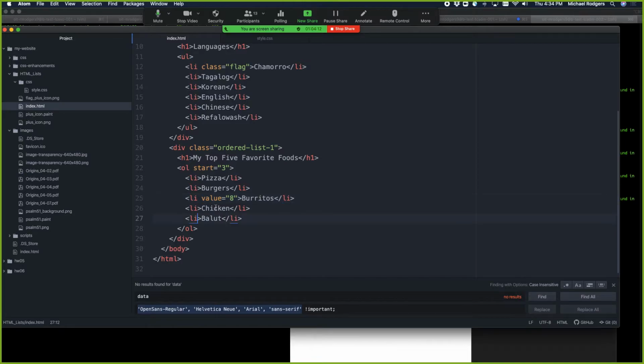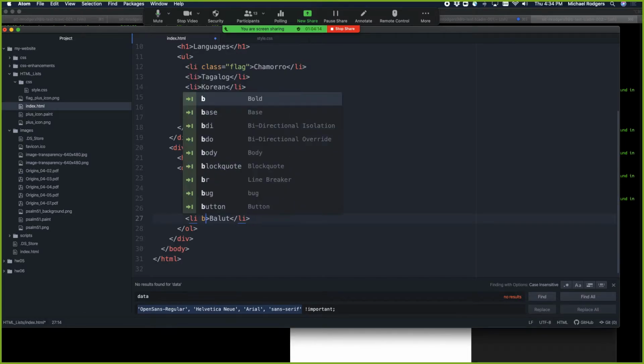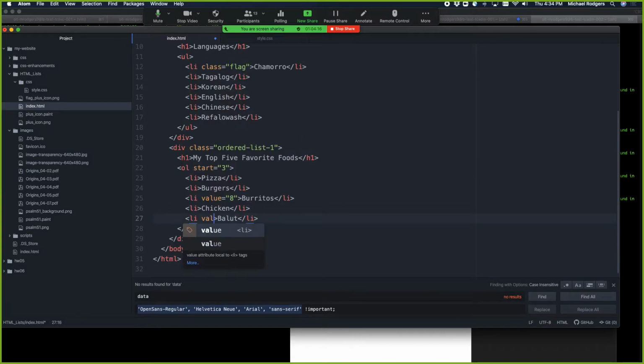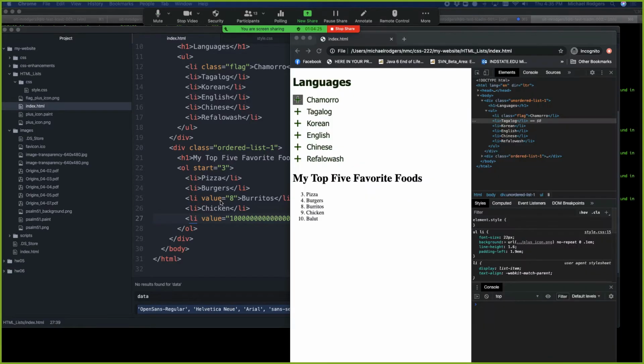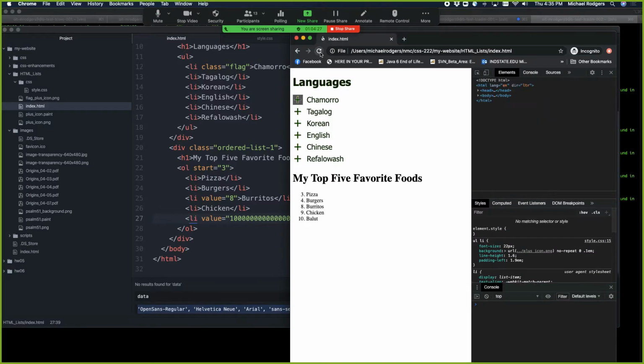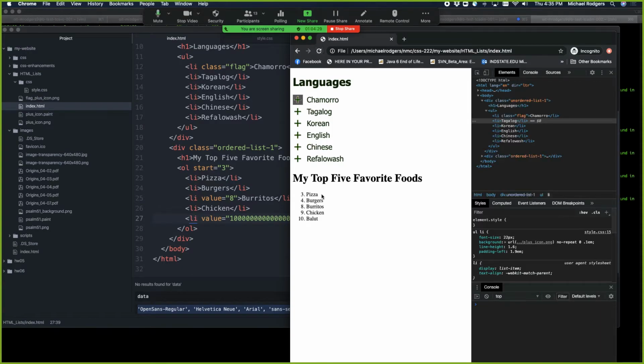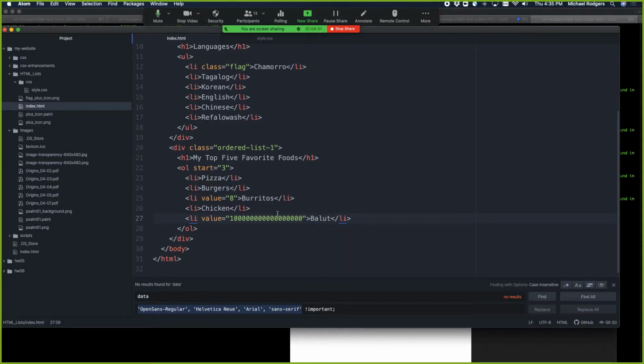And of course, we could do the same thing for balut. No offense to those of you who like balut, but it's going to be way out there. Oh, did I discover a bug? Maybe my number is too big.